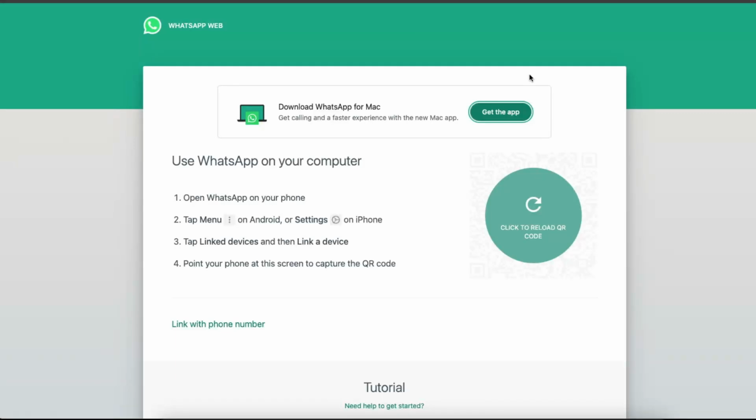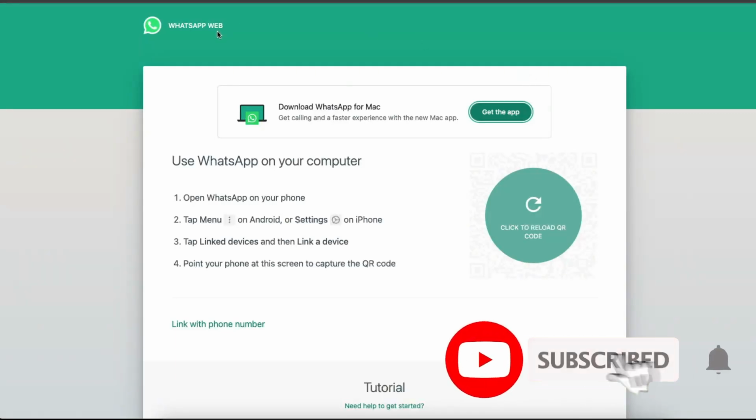Hello guys, in today's video I'm going to show you how to add contacts on WhatsApp Web. This tutorial will be quick and simple.